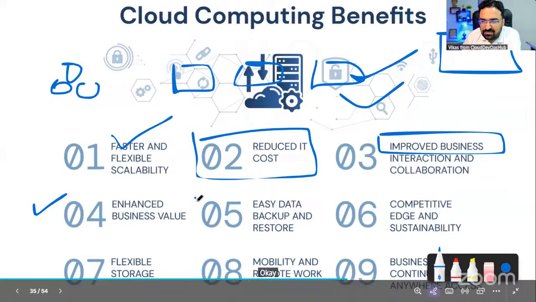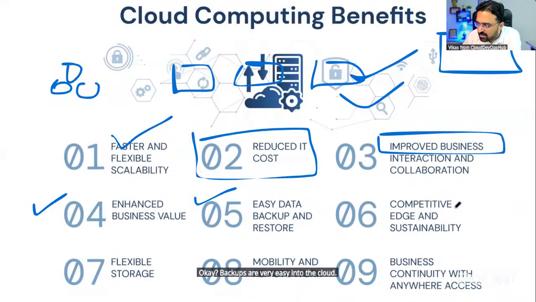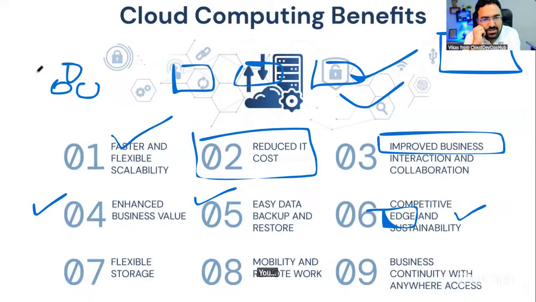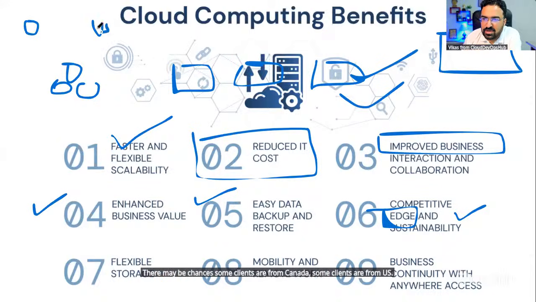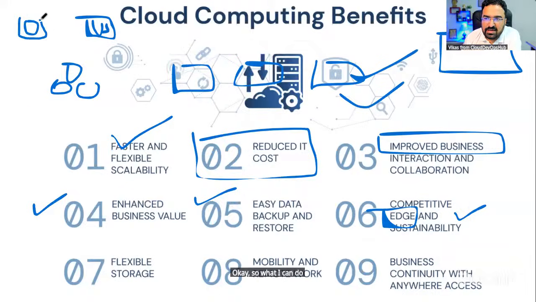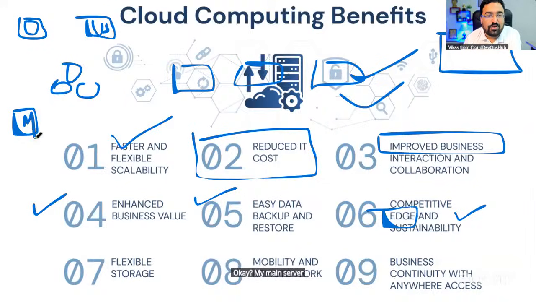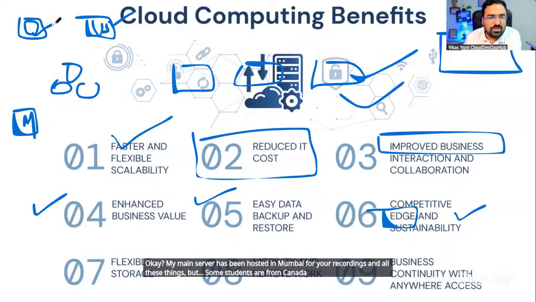Okay, backups are very easy in the cloud. Edge networks are very easy. When I'm talking about the edge network, you all are my customers, my clients. There may be chances some clients are from Canada, some from the US. My main server is hosted, as we decided yesterday, in Mumbai, for your recordings and all these things. But some students are from Canada and some from the US as well. So what I can do is create an edge location.